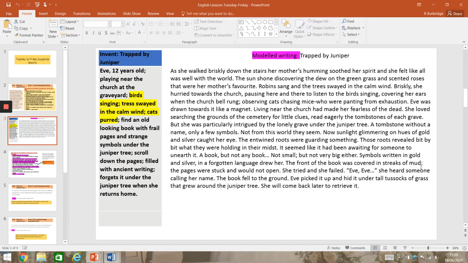As she walked briskly down the stairs, her mother's humming soothed her spirit, and she felt like all was well with the world. The sun shone, discovering the dew on the green grass and scented roses that were her mother's favourite. Robins sang, and the trees swayed in the calm wind. Briskly she hurried towards the church, pausing here and there to listen to the birds singing, covering her ears when the church bell rung, observing cats chasing mice who were panting from exhaustion.